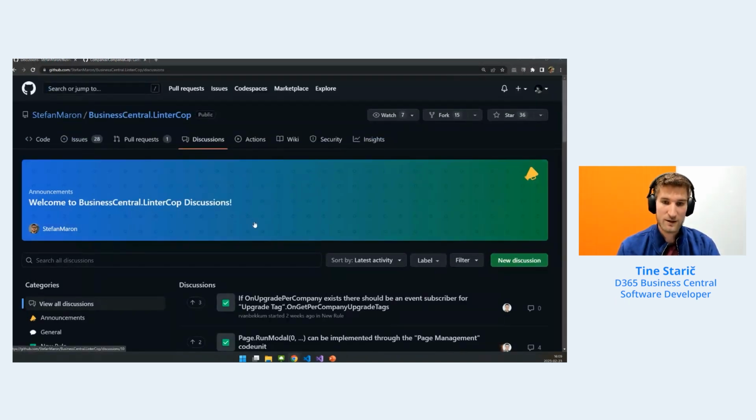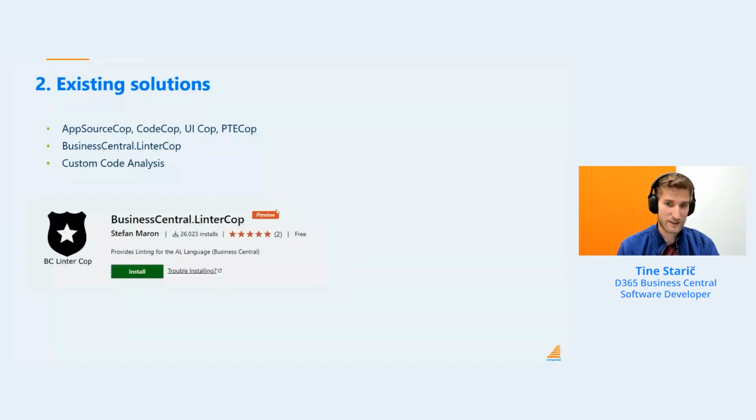Okay, now let's get back to the presentation. So let's assume that you've now checked all of the 4 COPs from Microsoft, you've checked the community initiative, but you still have your own coding conventions, you still have rules that you would like your own developers to follow. What can you do next? This is where custom code analysis comes into play.